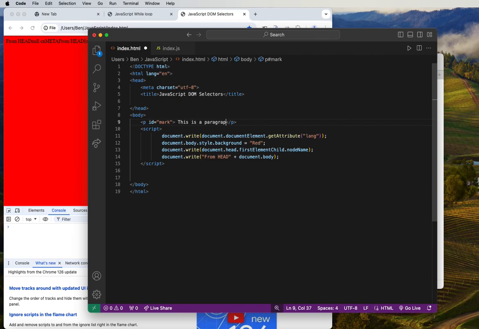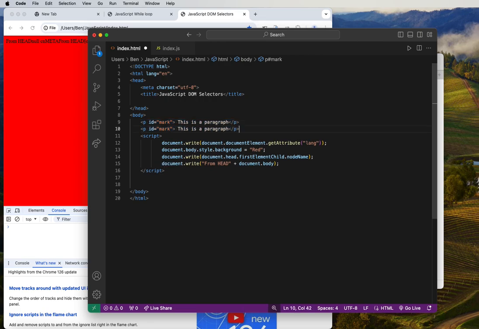Okay, paragraph, and then we have another p tag. This is paragraph 2 without an ID. Okay, so what we are doing here is selecting an element by its ID.